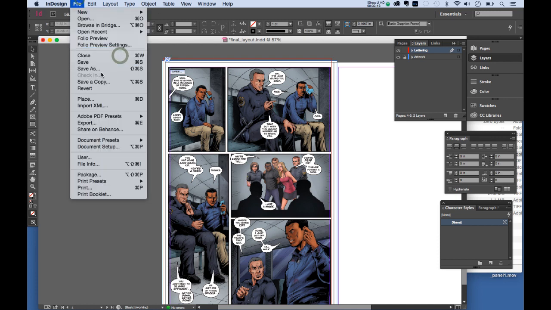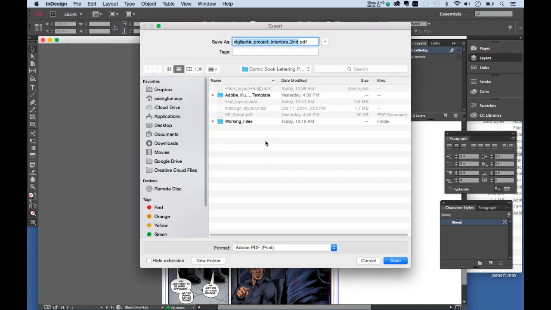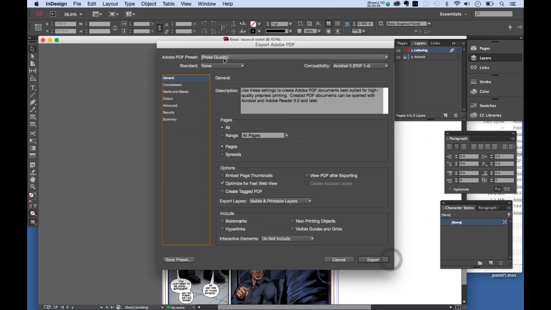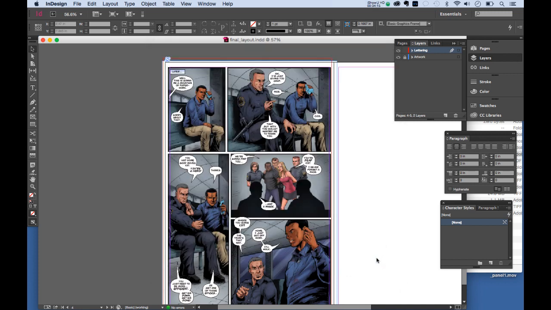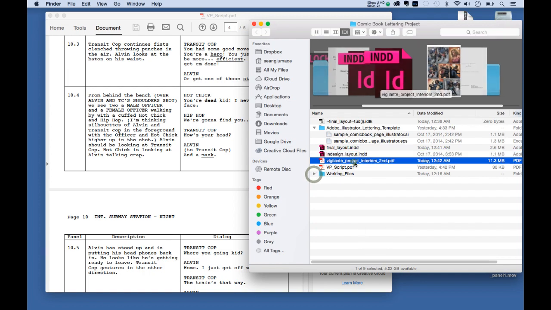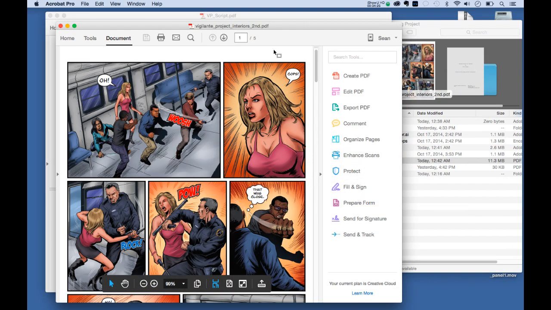So then we save it, and we'll do an export. I usually deliver a PDF file, not just for the web, but also to the printer. So I'd save this as the interiors, PDF print, and depending on the settings, I might do my crop marks. Talk to your printer, so it's best to find out what they want. I'm just going to do a press quality. And we now should have a PDF file that is all put together.